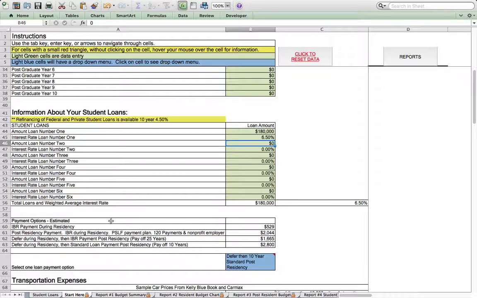The income-based payment during residency, that pretty much assumes that you want to do public service loan forgiveness. So you're going to make 120 payments, and work for a nonprofit. Most hospitals are considered nonprofit, so this really is not limited by specialty. And at the end of that 120 payments or 10 years of making payments, the remaining balance on your federal loans is forgiven. So this shows you what your payments will be.